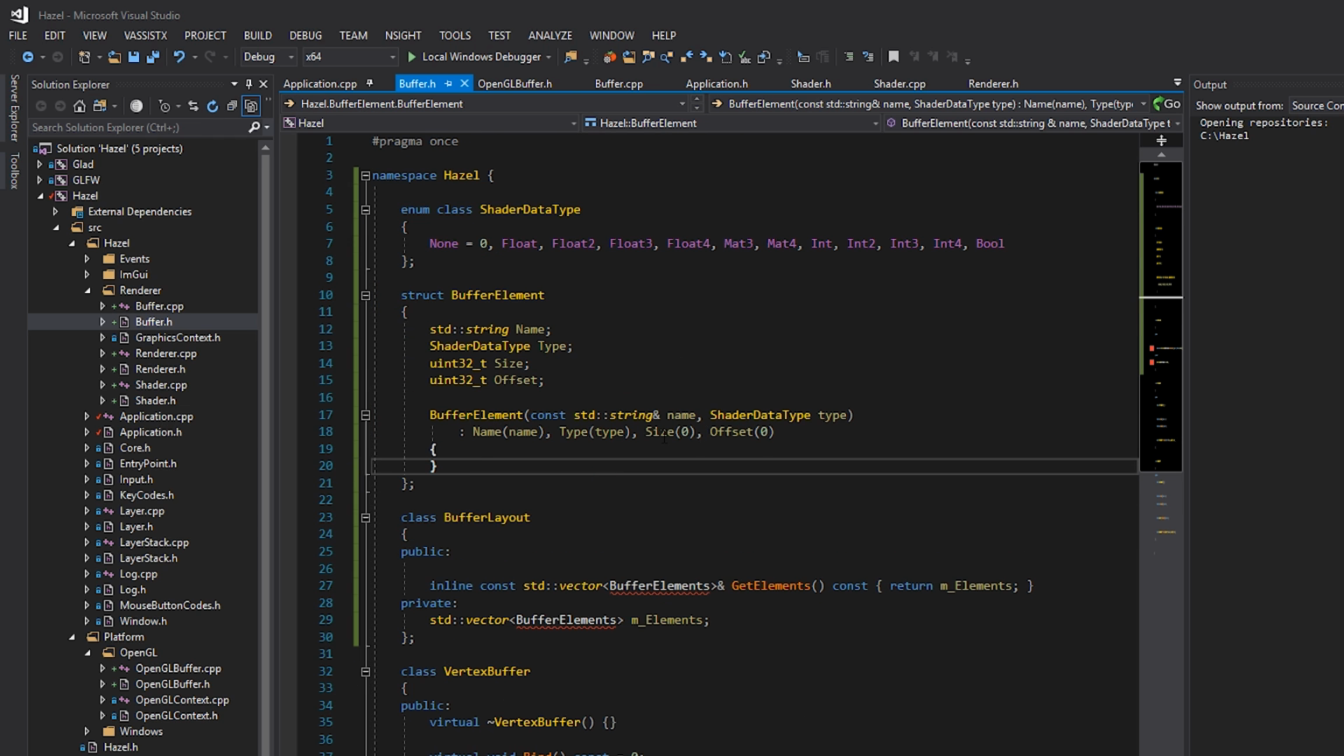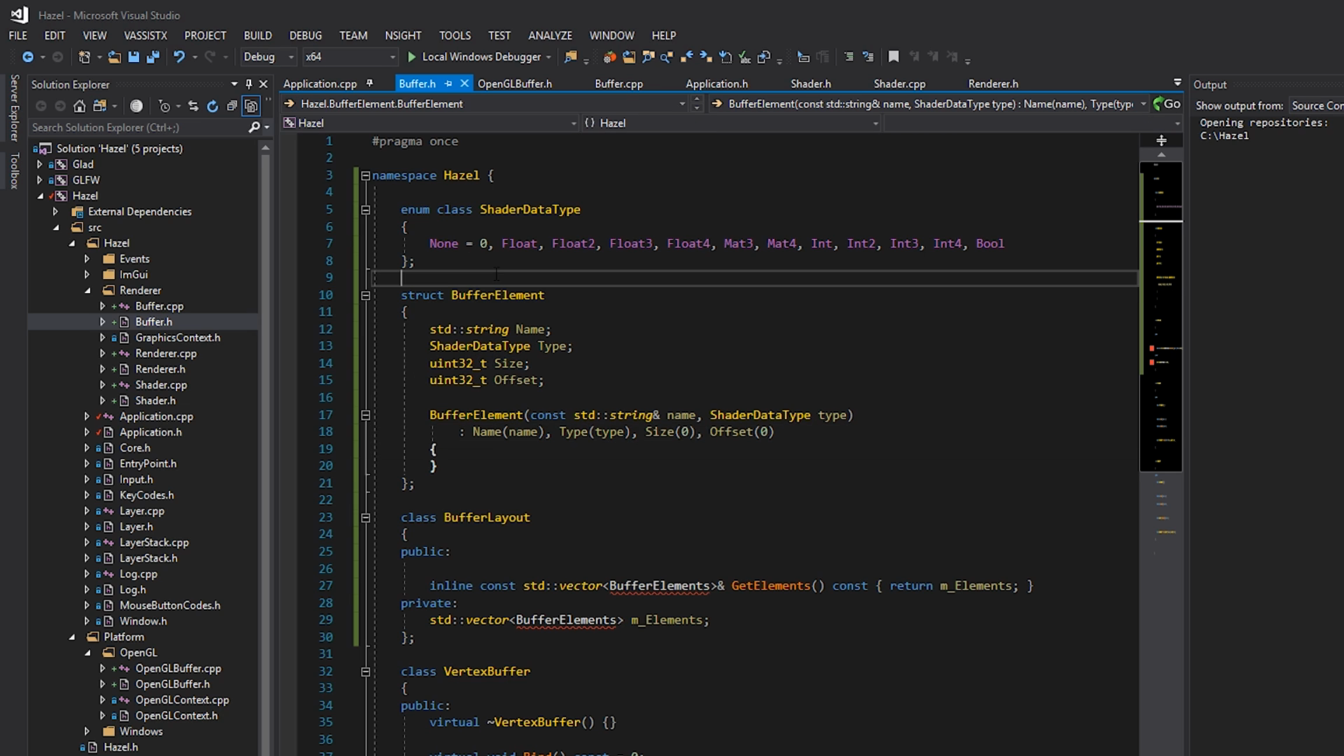Now, two things I'm concerned about is the size and also the offset, which we can calculate in a minute.